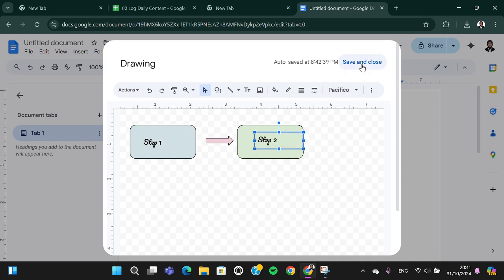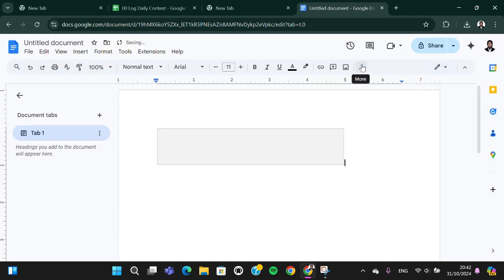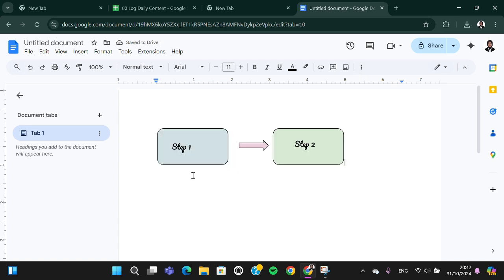And then I'm just going to click on Save and Close. Right? And now the flowchart has been created. Okay guys, and that's the way to create a flowchart in Google Docs.